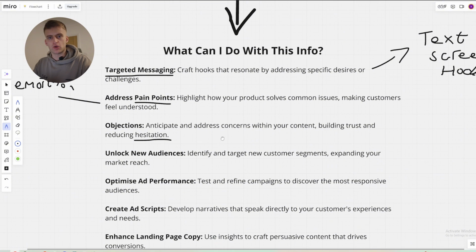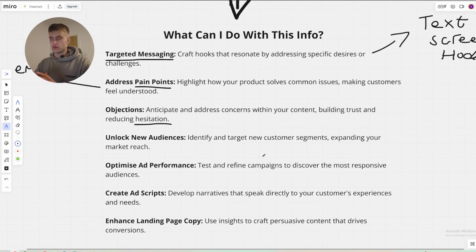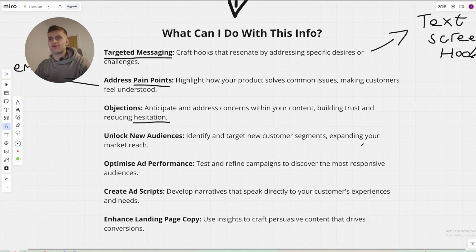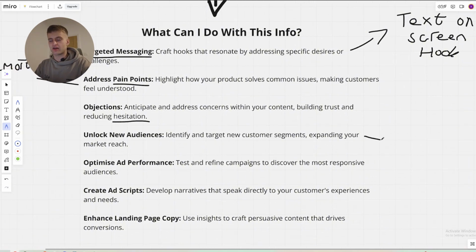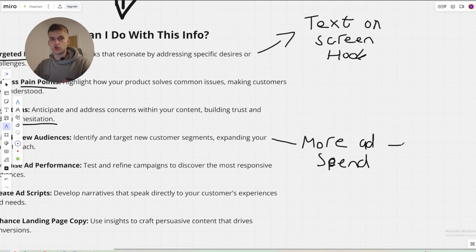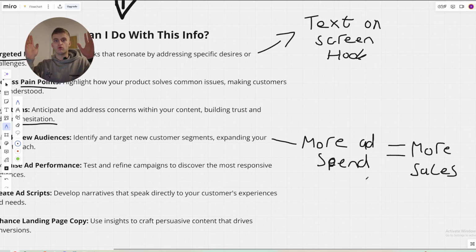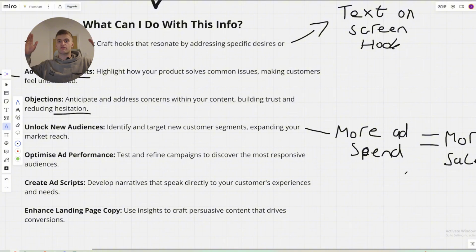You could also unlock new audiences. So what we mean by this is you might have a very, very standard ad that currently performs well and you could get sales with that ad. What happens if you had another ad that was targeted to a completely different audience with a different pain point? Well, if that turns into a winning ad, you've then got two audiences with two different ads targeting two different people, spending even the same amount on the Facebook ad account, and you're going to be able to scale more because you've got more people to serve these ads to.